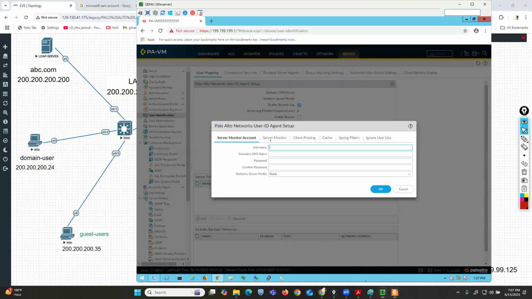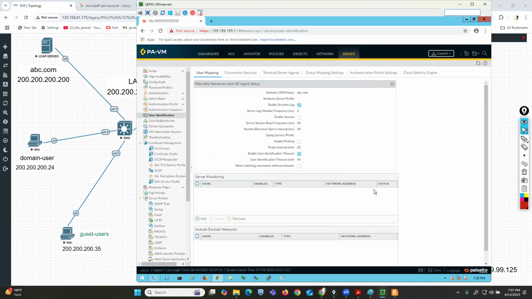So what is the domain name? The domain name is ABC, ABC/PA. The domain name is abc.com. The password we are using is pass@123. No need to change anything. Just click on OK. So for the user mapping setup, I'm using the domain name ABC.